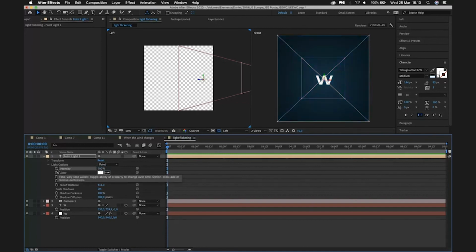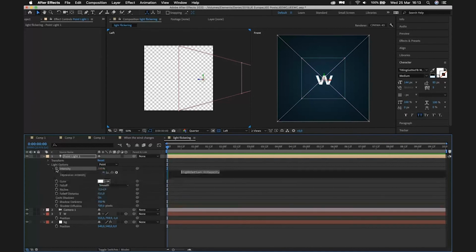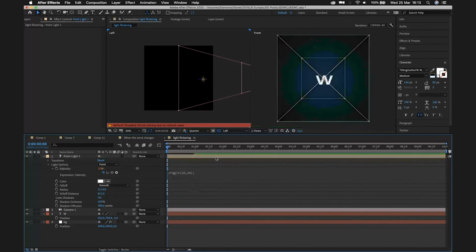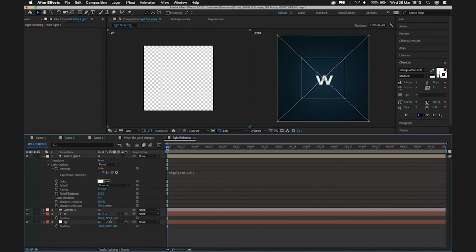We are going to do the same thing. We're going to have a wiggle for the light intensity. So again, press option, then click the intensity stopwatch, and then we are going to have again a wiggle. We can start with 10, so you can see how it looks, and then you work your way to what you want from this point. I think it's better. It's a bit slow to render.